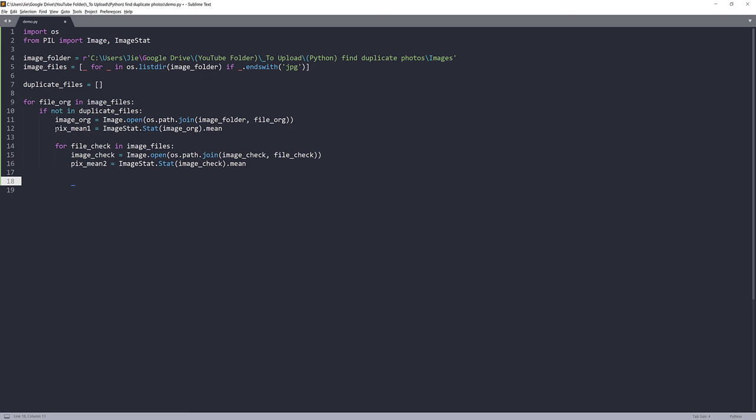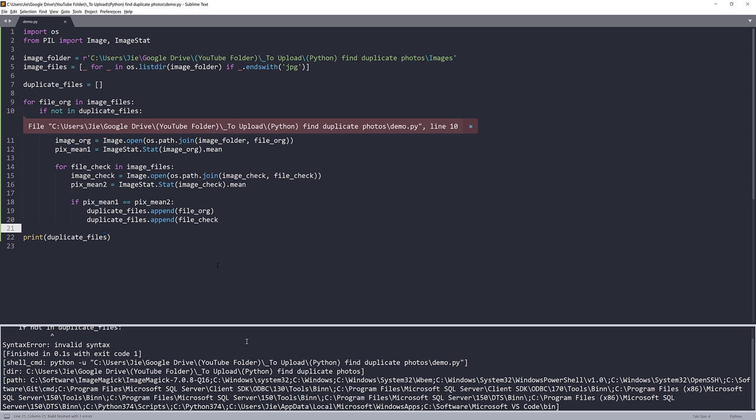We can safely assume that if the pixel mean value from the original file is the same as the pixel mean value from the file that we're checking against, then those two images are the same. So here we can say that if pixel mean 1 equals mean 2, we can add the file names to the duplicate files list. I'll say duplicate files append, and we'll append the file names. This will be file original, and this will be file check. And the last step is to print the duplicate files object. Now if I run the program, I should expect five file names.